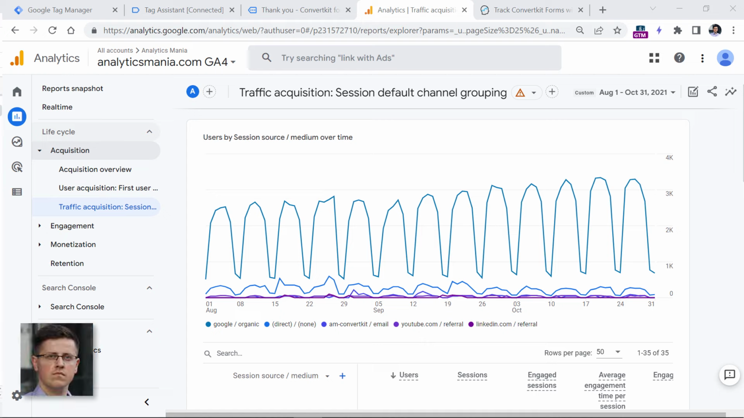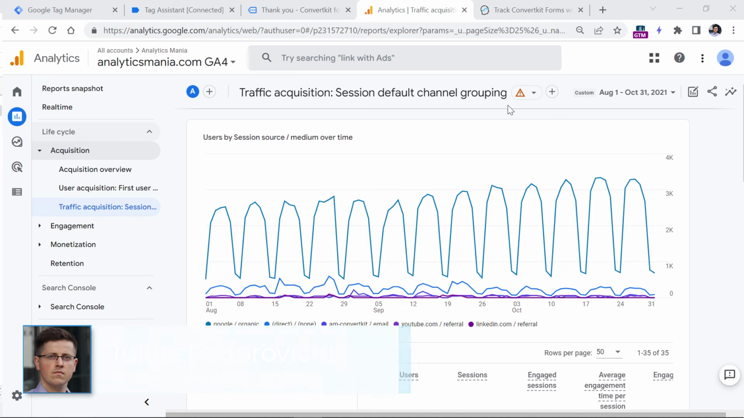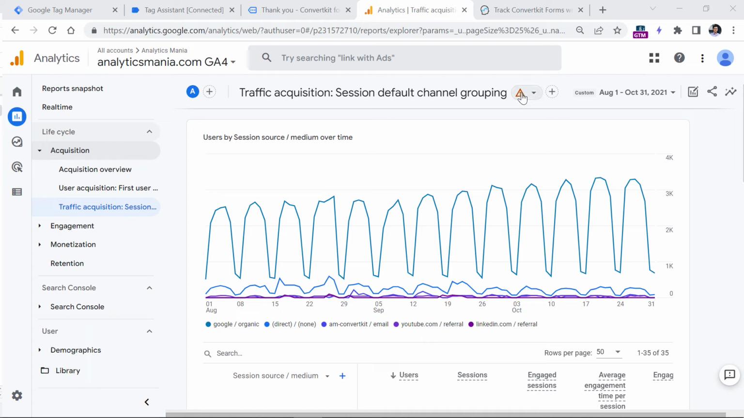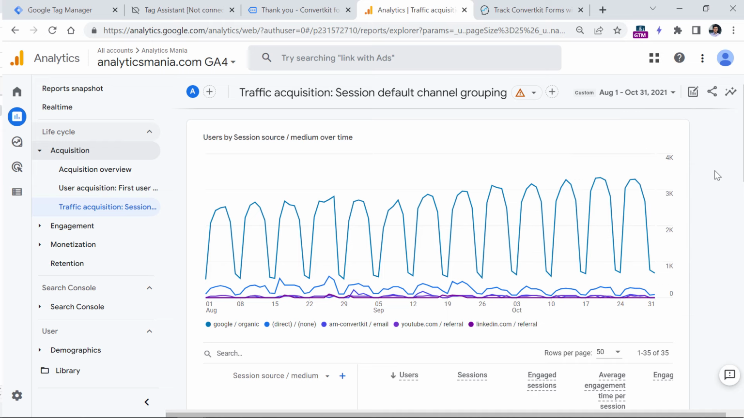The first reason why you might be missing some of the data in your Google Analytics 4 reports is caused by this exclamation mark right here. So if you are browsing standard reports and you notice this, you can click it and you will see that thresholding is applied. Long story short, if you are using Google Signals in your Google Analytics 4 property in order to prevent some potential leaks of personal information, Google Analytics 4 will not show rows in your reports with very small numbers.